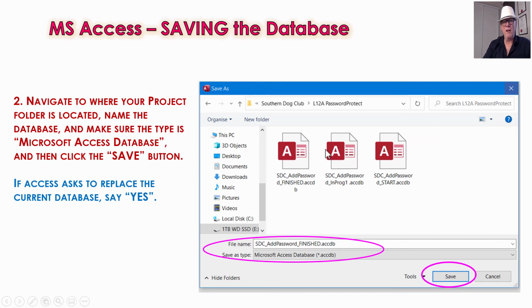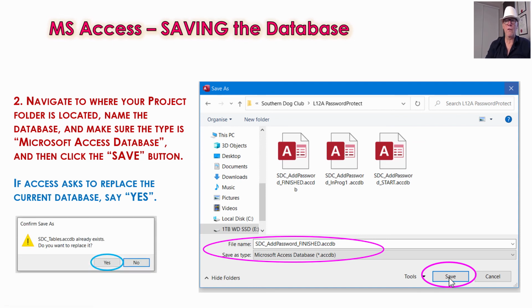And that'll be done. Now, if you've got the finished one downloaded from the downloads, you might want to call it add password passy finished, or your name finished, so you don't overwrite the downloaded one. That might be a good idea. And then just click Save. If you've already been saving this as you do your work, which you should, that's okay. Just make sure you click Yes, I want to replace it.